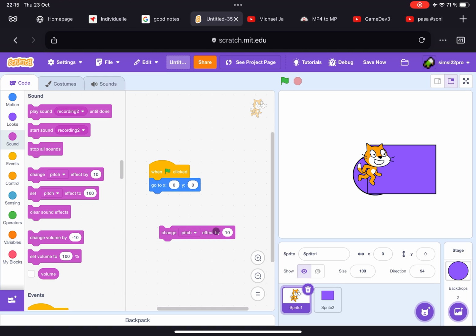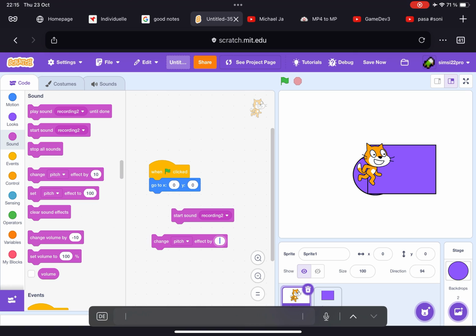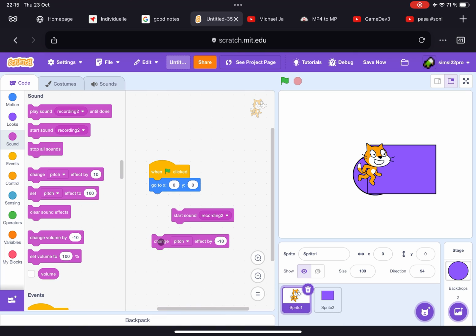And put the repeat until and the move block. Now he will repeat until he is touching purple. The color is touching color. This is the same principle, but instead of sprites, it's using a different color.